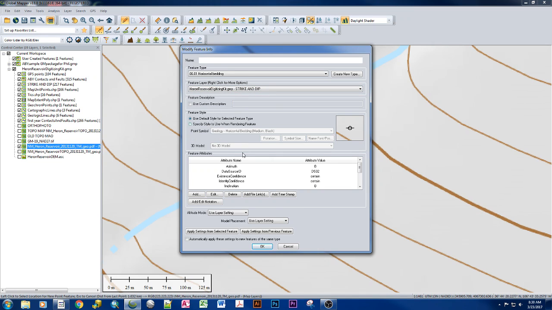And by default, all of these things came in with those different symbols. So we can see that the azimuth is 0 pointing up until we change that, and the inclination is set to 0, but that's good because inclination should be 0 for a horizontal bed, and technically the azimuth should also be 0. So we don't need to worry about anything else other than making sure our existence confidence is good, our identity confidence is good, our location confidence, we can set that, and any notes that we have.